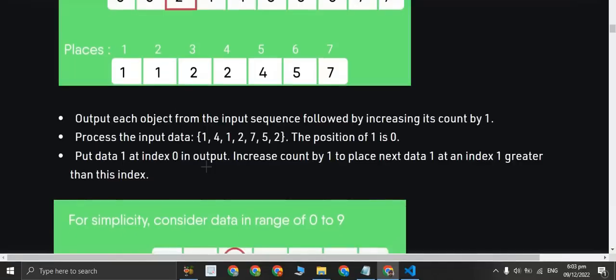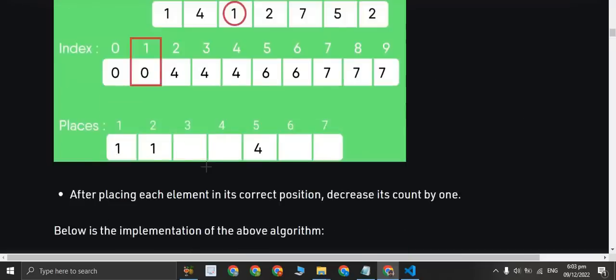Output each object from the input sequence, followed by increasing its count by 1. Process the input data 1 4 4 1 2 7 5 2. The position of 1 is now 0. Put data 1 at index 0. Increase the count by 1 to place the next data 1 at an index one greater than this index. So we will keep doing this until our array is sorted.